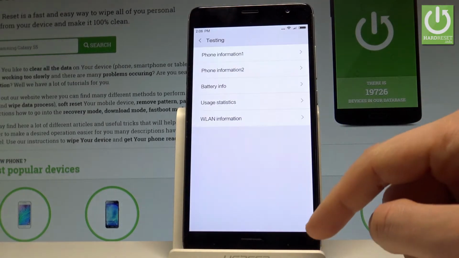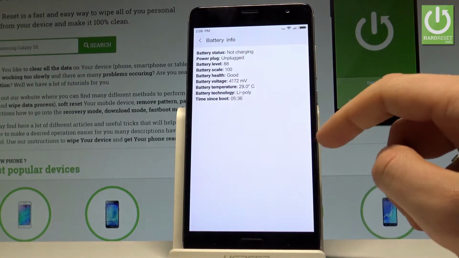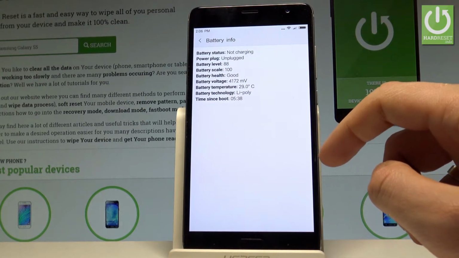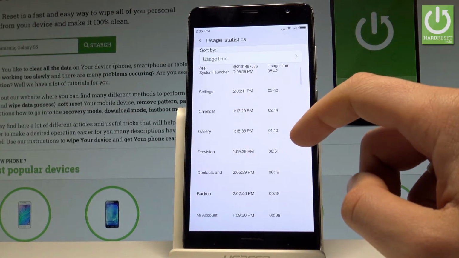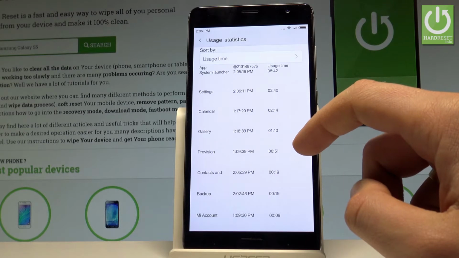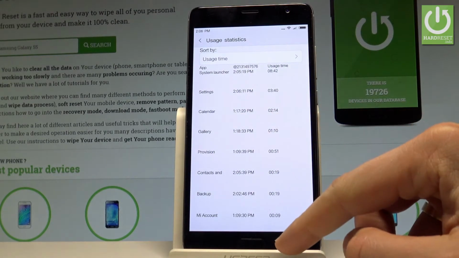So let's go back, and now you can also choose the battery info, where you can read all important information about your battery. You may also choose the usage statistics, and here you've got such stuff as last time used and usage time of all applications of your device.